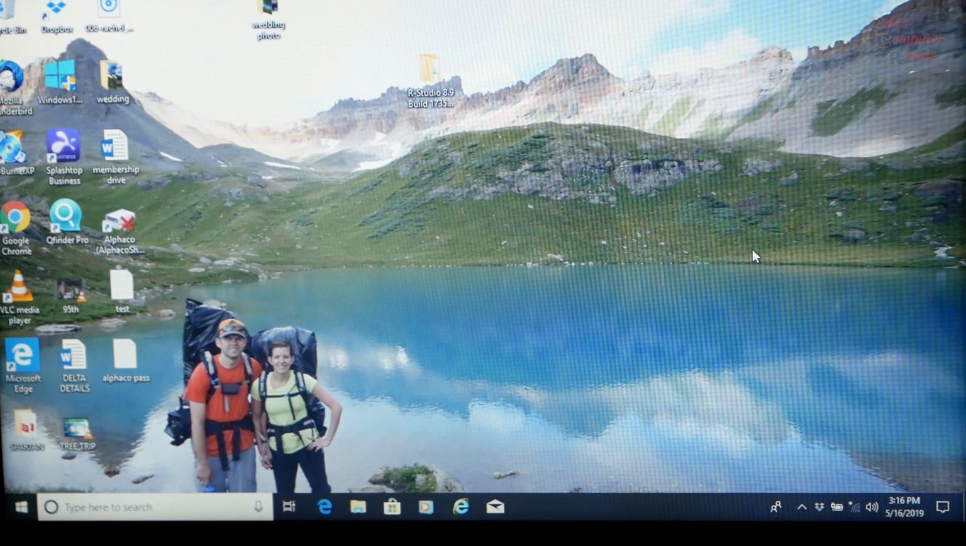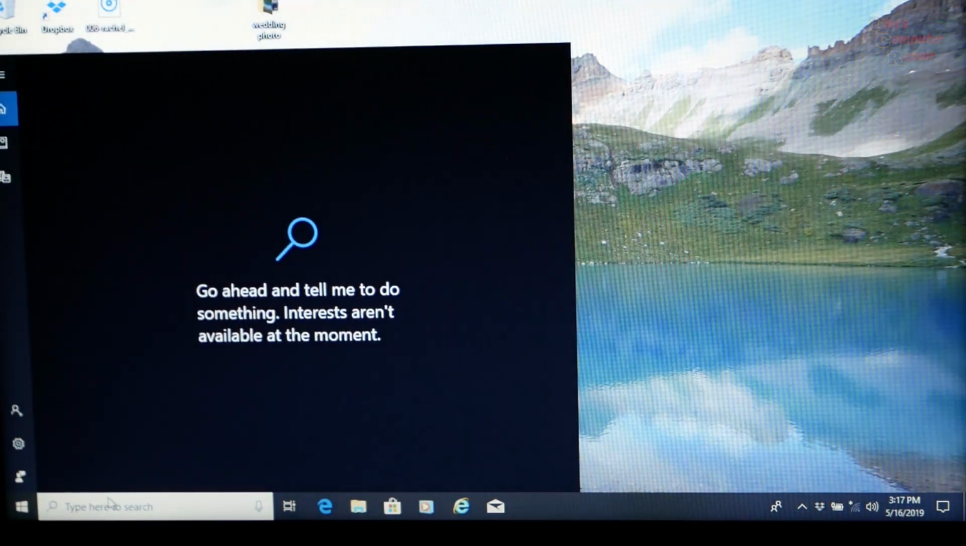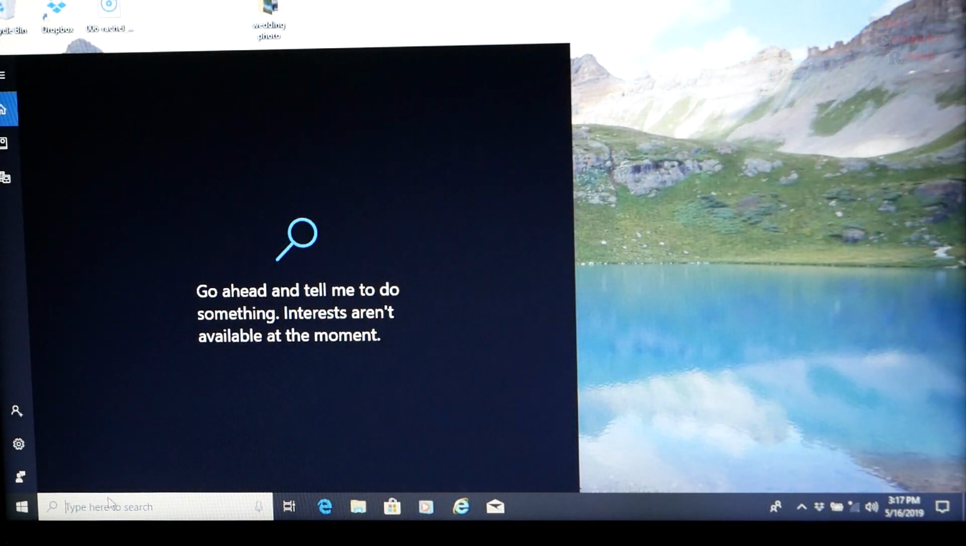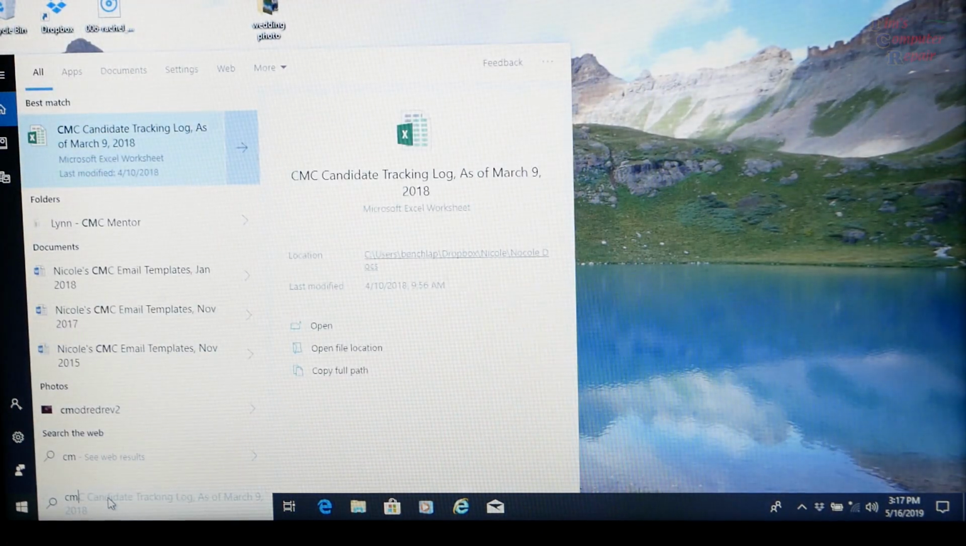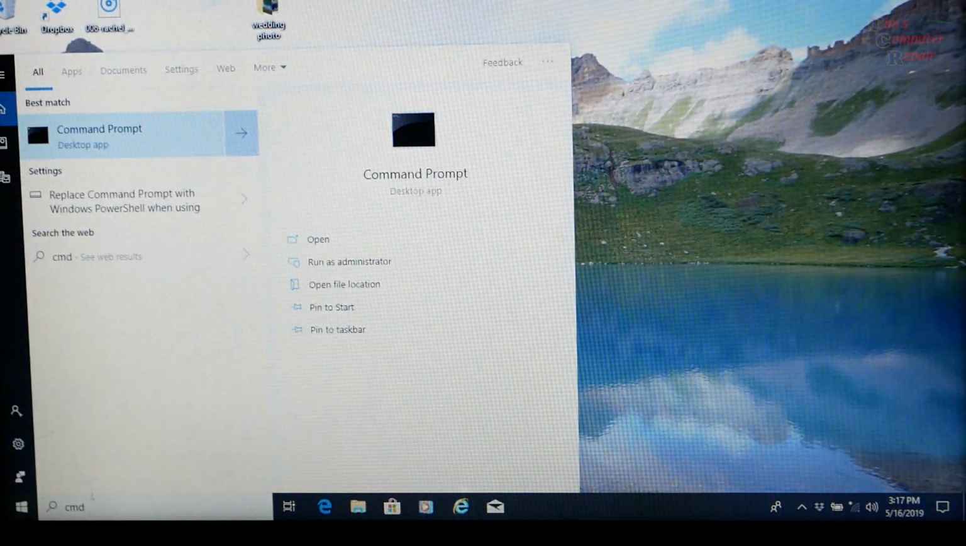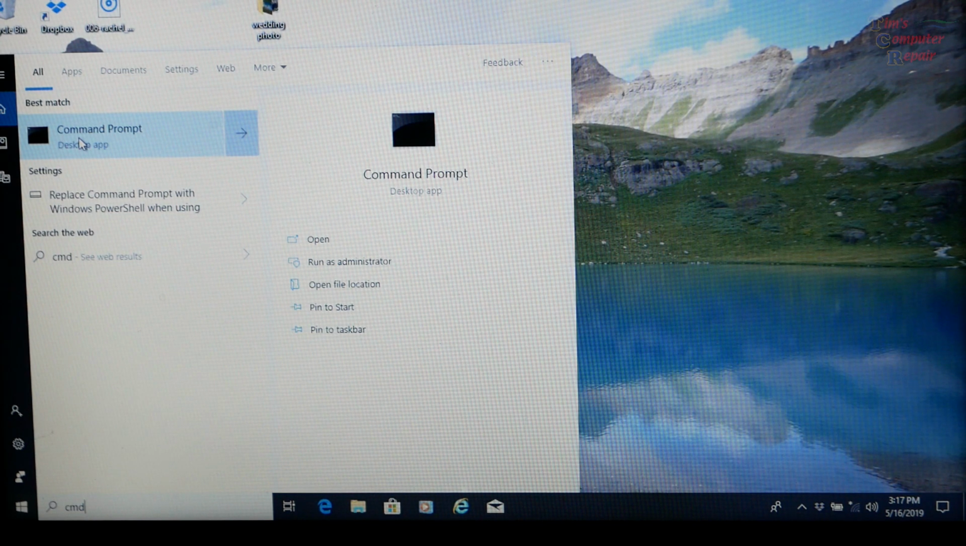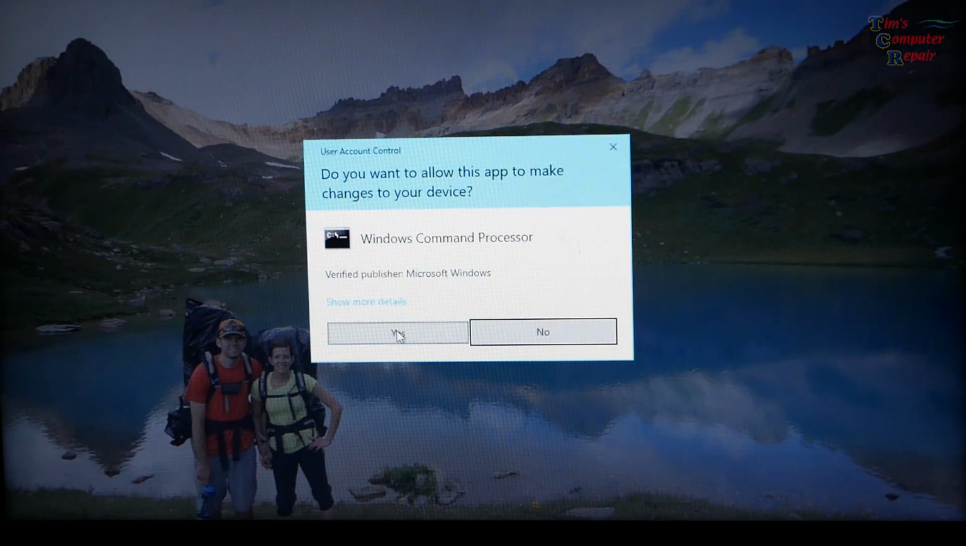So in order to access the saved passwords, we first have to run command prompt as administrator. So we'll go right down here to the search there, and then right-click on command prompt, click run as administrator. Yes.